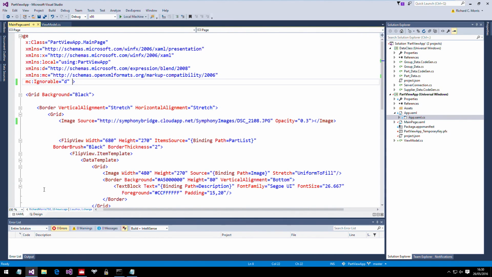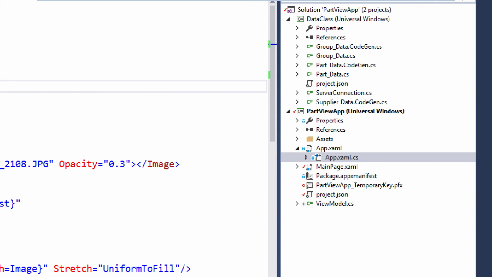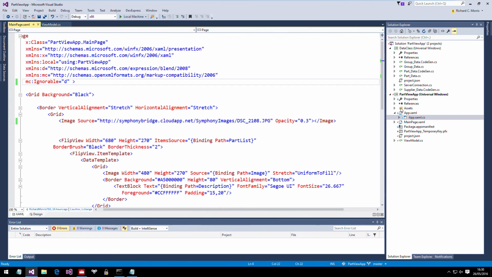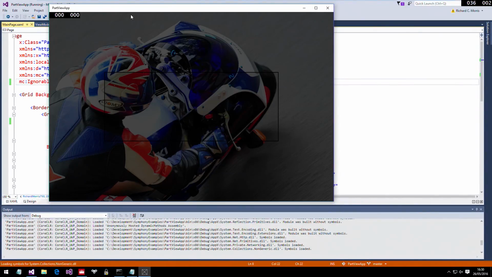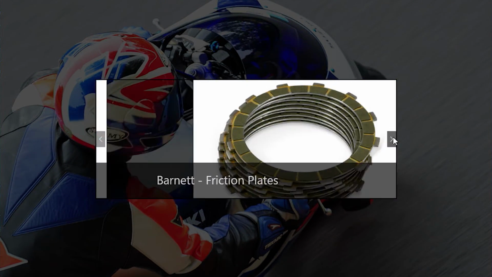So this is a UWP example here. How do I know? Because it says Universal Windows. This is not going to be pretty. This literally took me 20 minutes last night. Anyway, I'm just going to run this on my local machine. It's simple. I know it's simple. But we can just move through. And it's just to get that information.